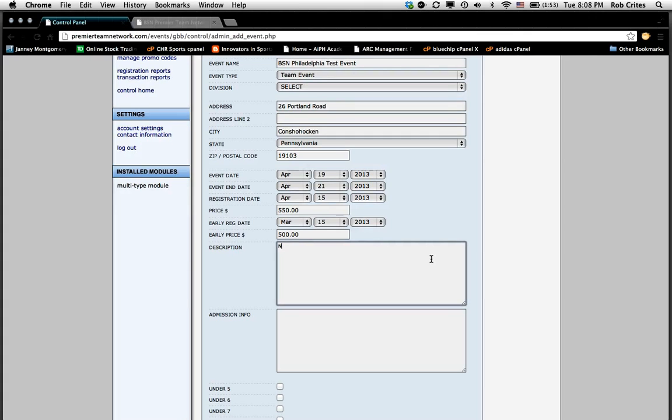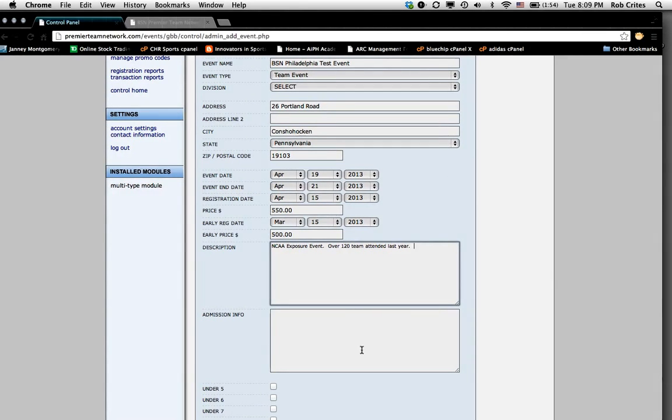So let's just put in NCAA exposure event. Over 120 teams attended last year. Now you have to make sure that you put something in this box. As I said earlier on in this tutorial, you have to make sure that everything is in every box, or the program will actually not save the event.